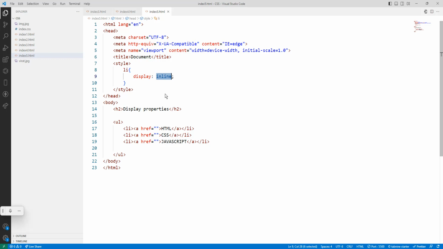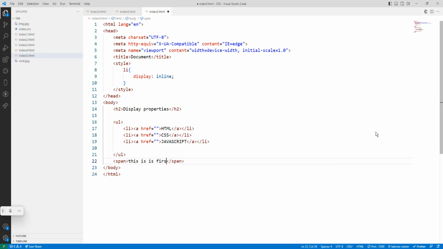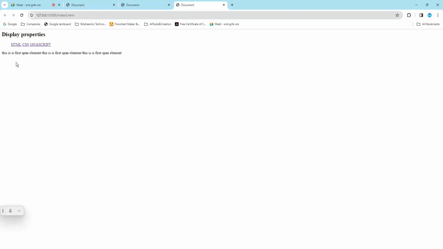Okay, what is a block element? Let's say I will take one more example. That example will be span. This is a first span element. So I will use Control C, Control V, Control V. If it is a block, it takes the entire width, but since span is there, see, it is taking one line.